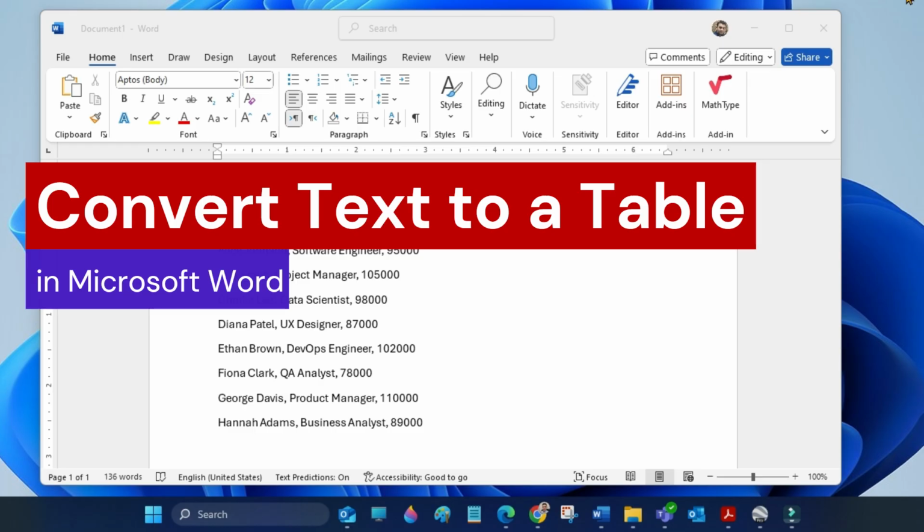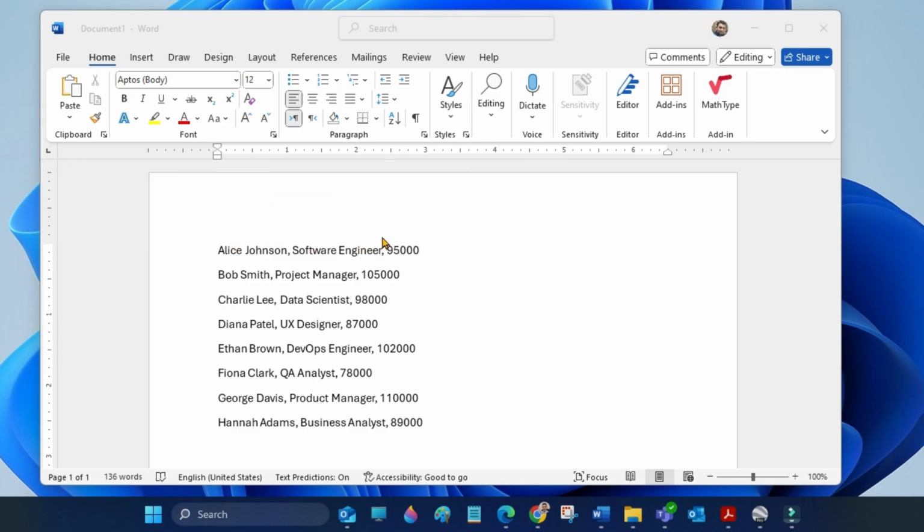In today's video, I will be showing you how to convert text into a table in Microsoft Word. To convert text to a table in Microsoft Word, select the text you want to convert.